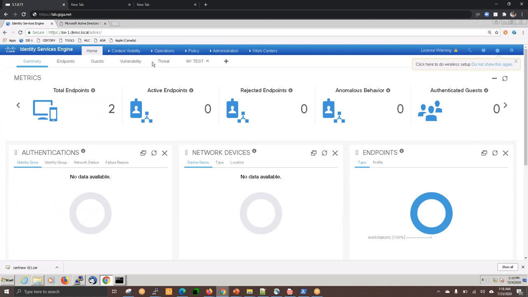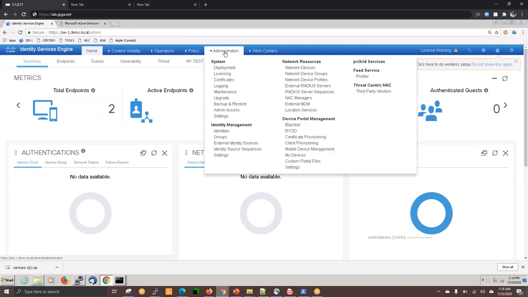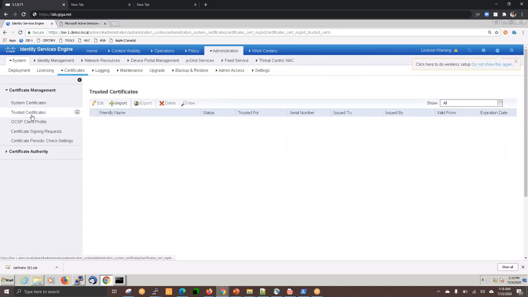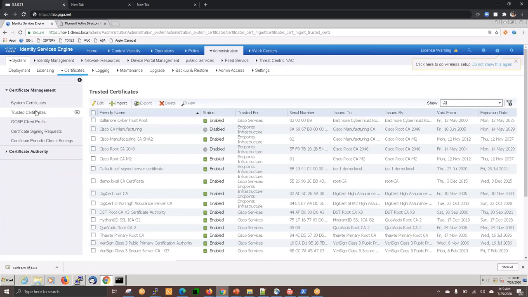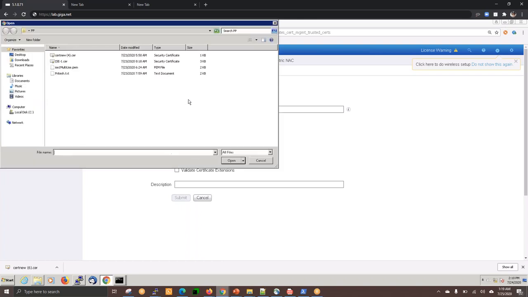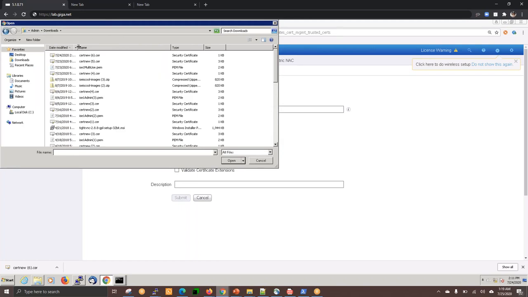Let's go to ISE. Inside ISE, we have this Administration tab. Inside that, we can go to Certificates. First of all, you can check the various types of certificates, like system certificates, then trusted and others. Now, once we are inside trusted certificates, we can import what we have downloaded. We have this option, choose the file. Let's go there and move to the folder where we downloaded the certificate.